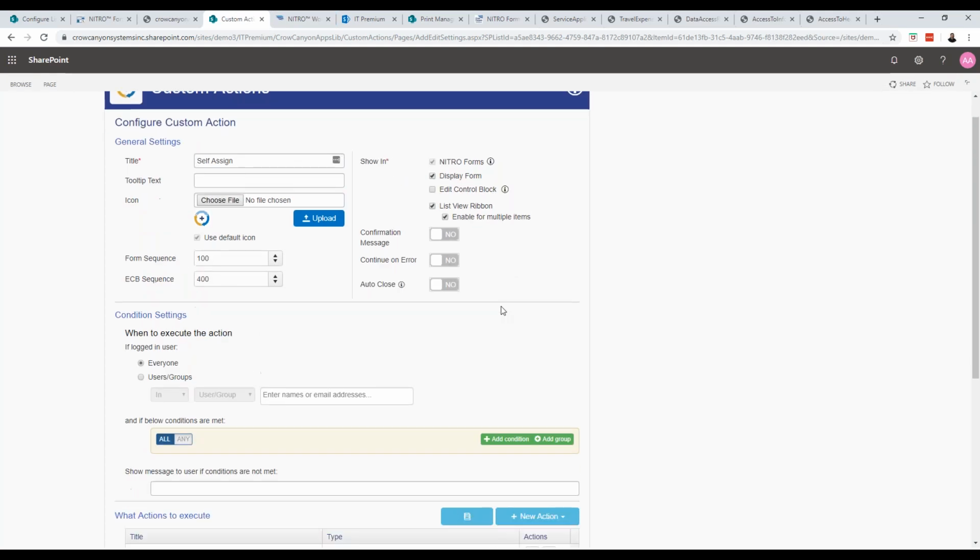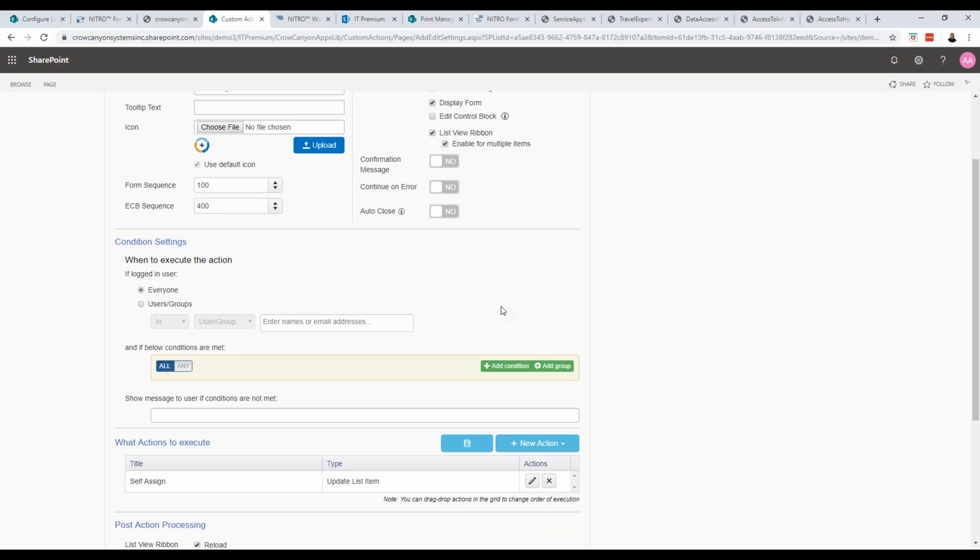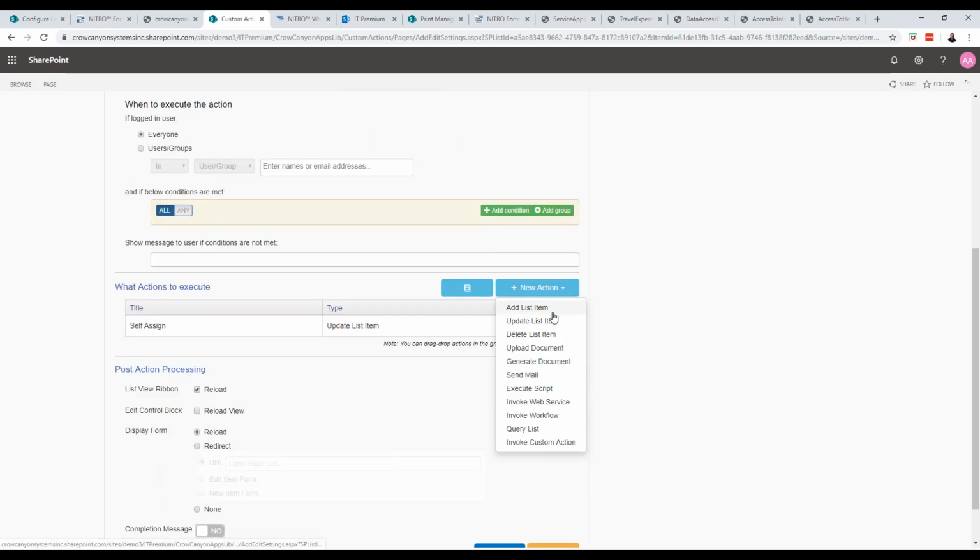This one we have configured here is a very simple self-assign button. What it's going to do is run a process to take the logged in user and add them to a field on the ticket or on your SharePoint form. You can see there's a whole list of other options that you can add here. So you can create items in other lists. You can update items in this list or other lists. You can even upload or generate documents, send emails. Again, you can execute a script, invoke a web service, invoke a workflow, invoke another custom action. So it really gives you a breadth of options for managing and creating a business flow when a button gets pressed.